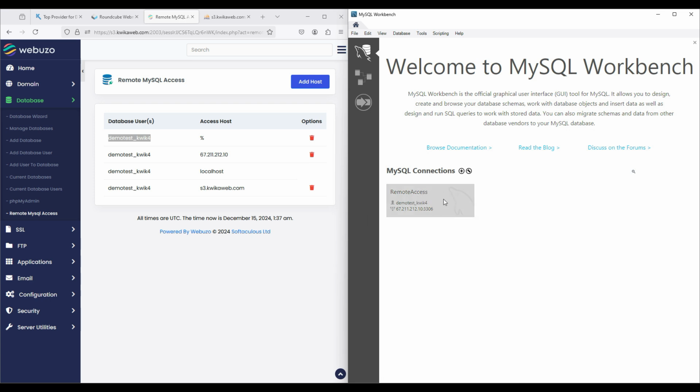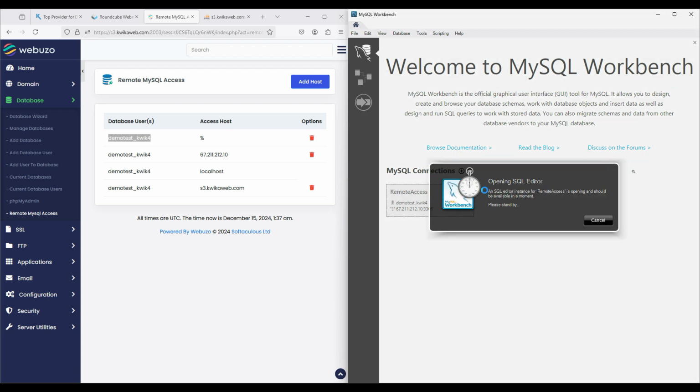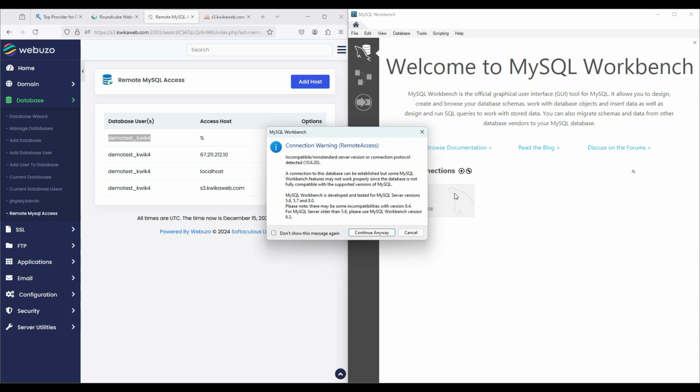This is my remote access. So I'll just click on this. You can see it's opening the SQL editor, and you keep seeing this message because it's a MariaDB server instead of a MySQL server. If you don't want to see this message again, you can click don't show this message again, or after clicking this, you click on continue anyway.